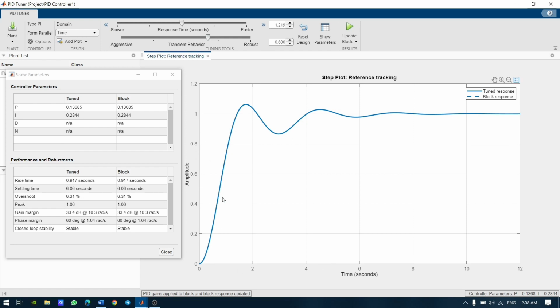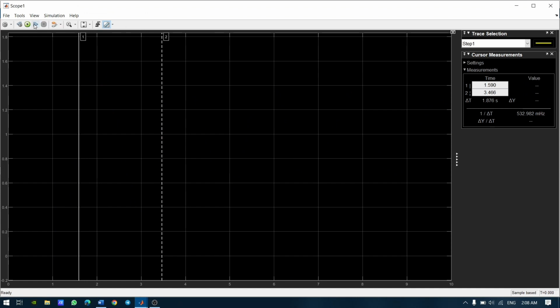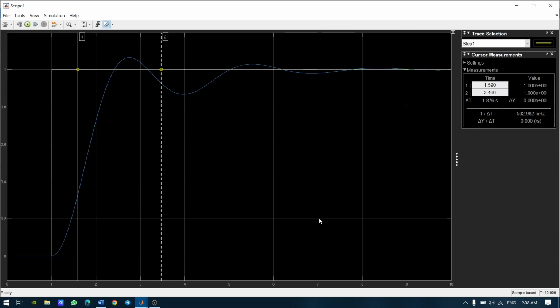Alright, we can see the graph reaches the steady state at 1 amplitude, and we compare to our scope. We run it. Okay, it will give the same result, which is the blue graph reaches the steady state at 1 amplitude.